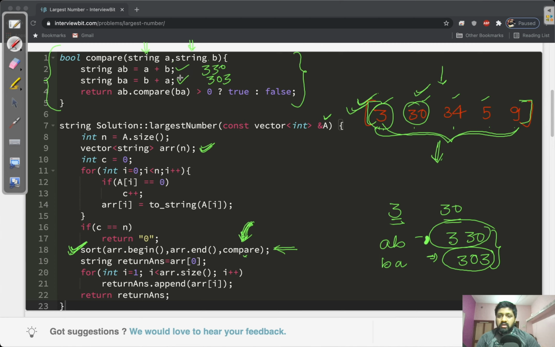We need to compare these 2 strings. For that, we have used the inbuilt function in the C++ library, that is compare, which compares AB with BA. This produces 3 outputs: either greater than 0, equal to 0, or less than 0. Greater than 0 means that AB is greater than BA. If it is yes, then simply return true from here, otherwise false. So on the basis of this true and false, this sort function will work.